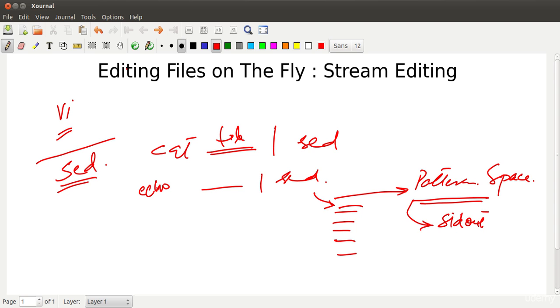By default, sed does not save the changes in the file, but we can do that, and I'll show you how we can achieve that functionality as well. 90% of the time, sed is used for replacement of text. So let me pull up my terminal and show you some of the ways that we can use sed.